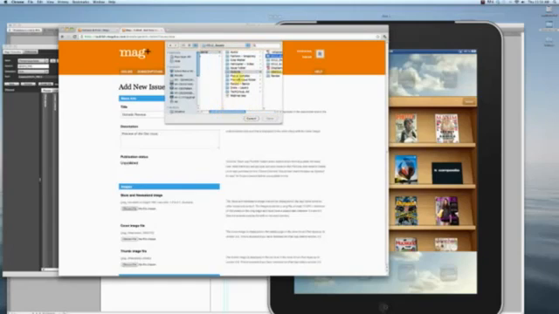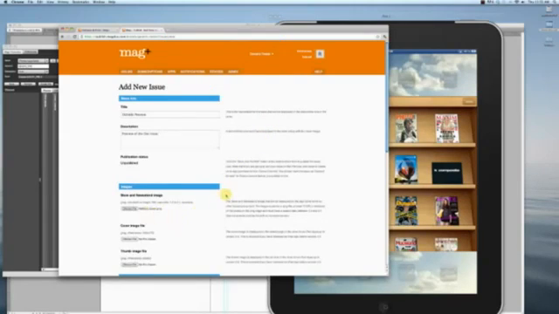I don't know what I did with my image. Well, I'd normally just upload a cover image. Oh, here we go. This will work. I upload a cover image.